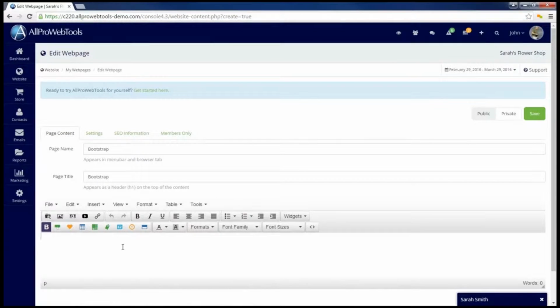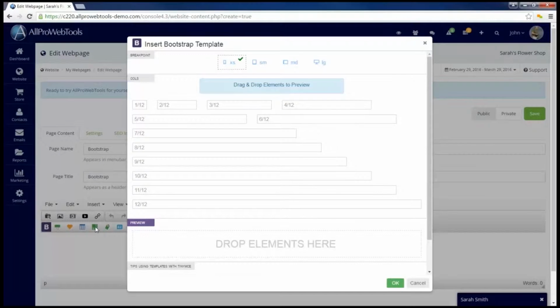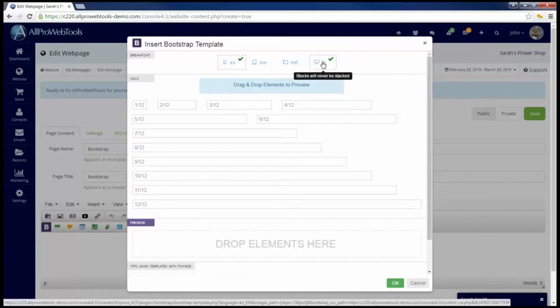If I want to utilize Bootstrap, the first thing I need to do is go into my content and insert a Bootstrap template. A Bootstrap template is a grid system that realigns itself based on what device you're using to view the website. The first thing you need to select is a breakpoint. So for example, if I select small, you can see in the description that on extra small and small devices, so smartphones and small tablets, the grid is going to realign itself so that everything stacks. But on medium and large devices, so larger tablets and computers, the columns will show side by side.